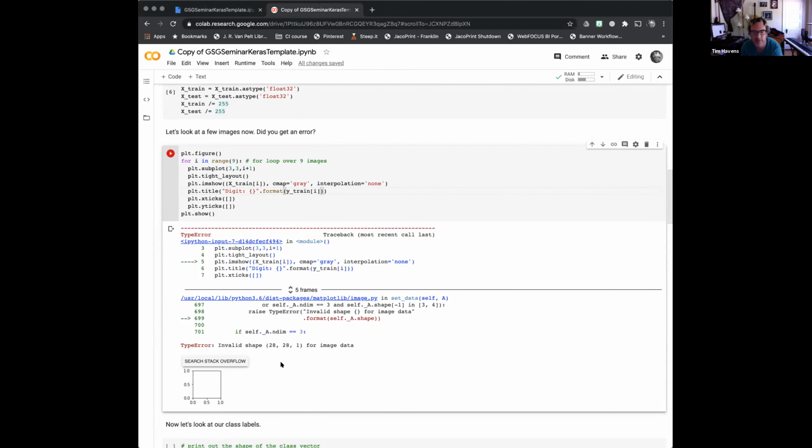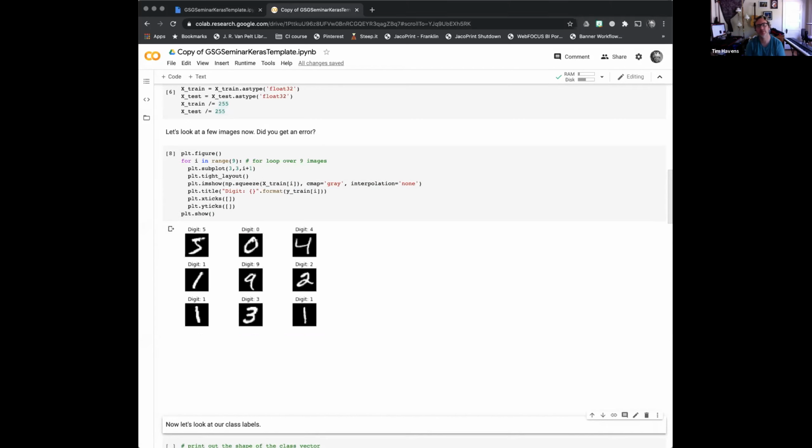But what happened is, if you go down here, it says type error invalid shape 28 28 1 for image data. And that's true. It's saying, no, I can't plot a 3-dimensional image. This doesn't work for me. So what we can do here is use a command. Right before this X train, I even put the parentheses around there for you, do np.squeeze. What this is going to do is squeeze off that empty dimension and leave us just with 28 by 28. So if you do that now, awesome.